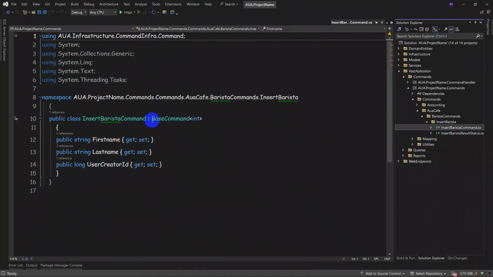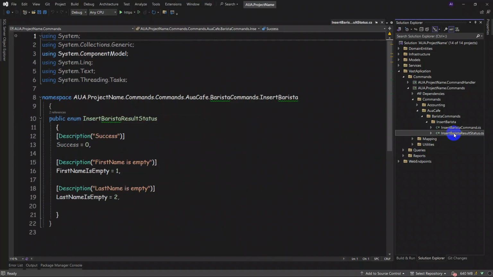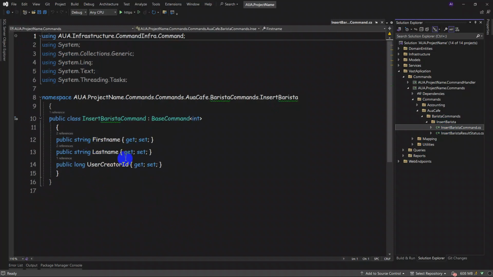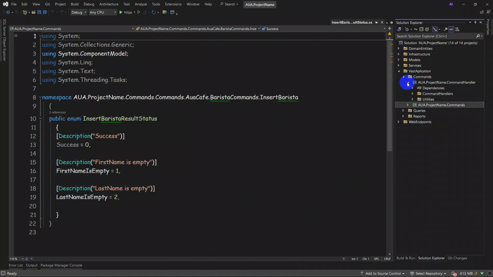First, for example, we've just made a command of insert. These issues were our input. Then we made some output for this command, which is a sort of enum, as you can see. These are the responses. The success is 0. First name is empty. If you would remember here, our parameters first name and last name and user creator ID. Okay. These are our responses. Then we've come to the decision to make some command handler here.